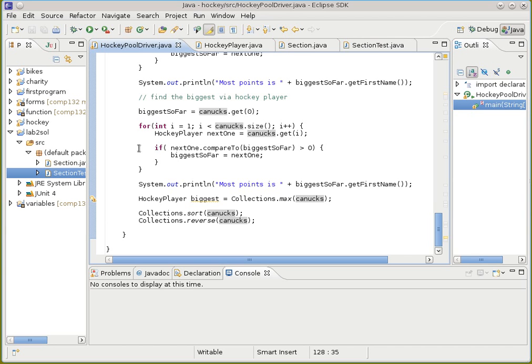Going back to the main program, that means that we still have essentially the same algorithm that we had before, but now it's one hockey player compared to another in order to determine who's the biggest. When you see this expression with the greater than sign over here, the sneakiest thing to do is take that greater than sign and think of it as being placed over top of the compareTo, so that you can read it as next one greater than biggest so far.